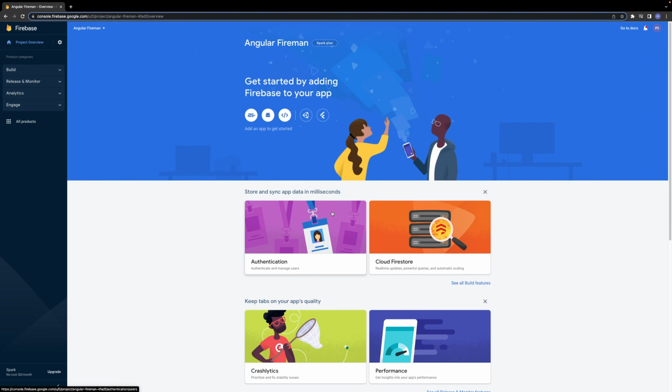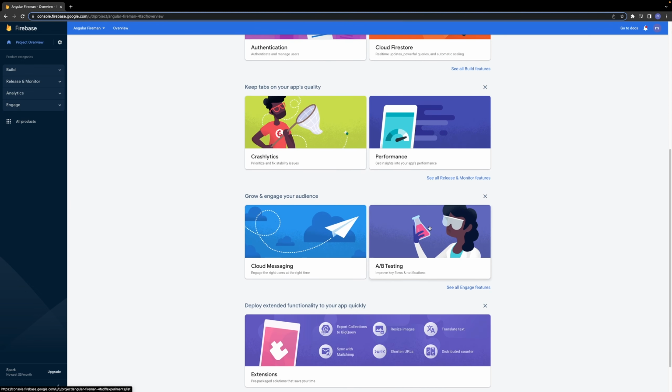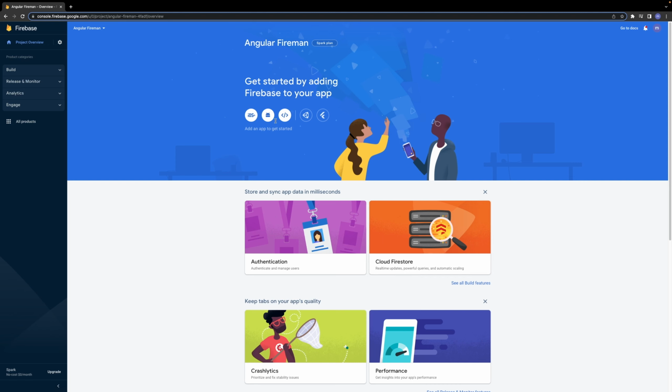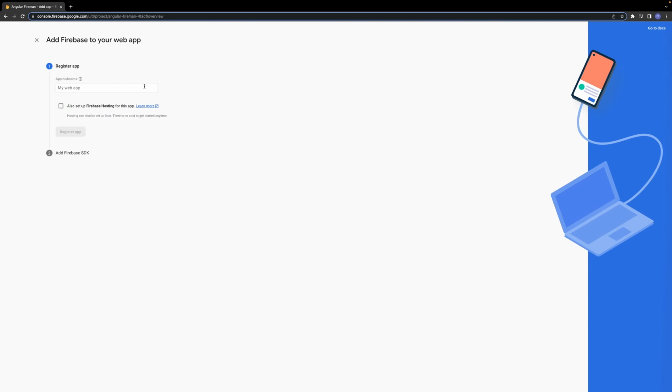And because we are making a web app, you're going to ignore most of the cool stuff hanging around down here, and you're going to press this little logo that says web. Essentially this is going to create the web app that you're actually going to run your Angular to. This is where all the information will flow back and forth between the project. So we're going to give it another name. In this case, it'll be Angular-Fireman, and I'm going to register the app.